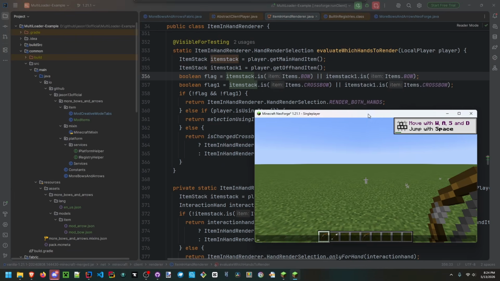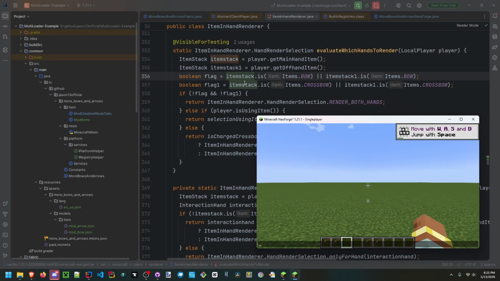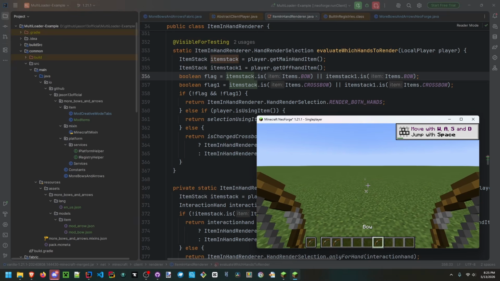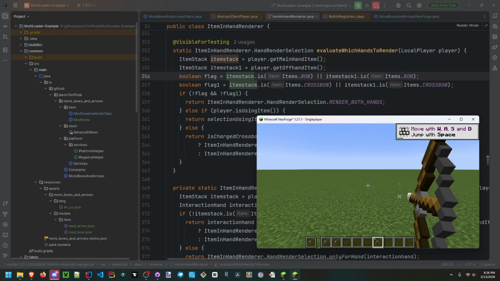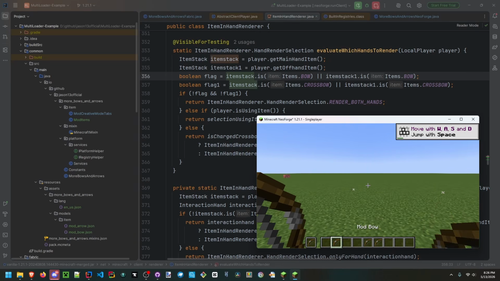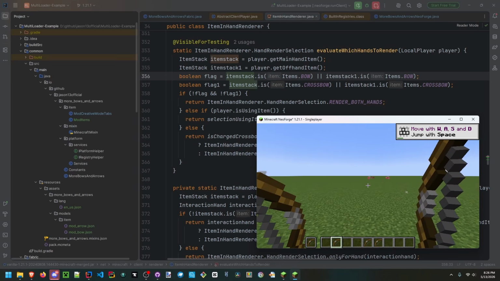So first, ItemInHandRenderer. This original logic is checking for both hands being a bow or both hands being a crossbow. This is for rendering the hands when you're using the item. So if we look at regular bows and we have two bows in our hands and we go to use the item, only one of them renders. Now compare this to having one of our mod bows in both hands. We still see the other one being rendered when we're using one of them.